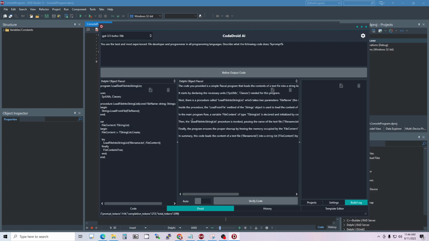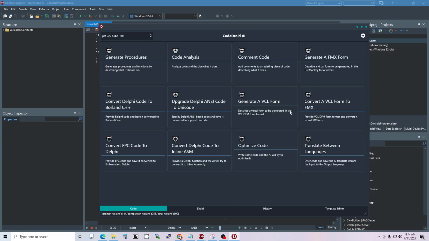So that was pretty good. You could take a Delphi demo, plug it into this thing, and ask it to tell you what the demo code actually does. So that's pretty cool from my perspective.